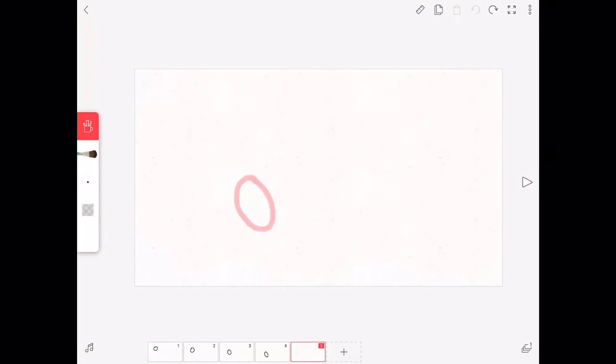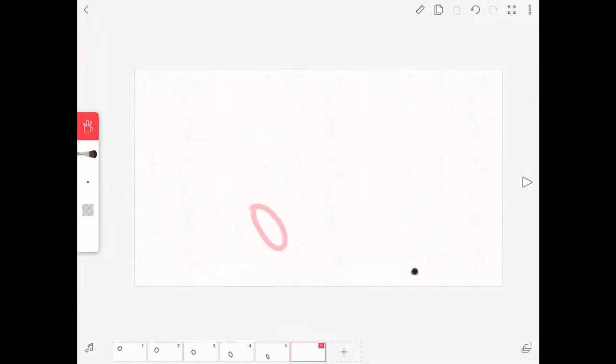I don't like how it looks. Let's just make it. Yep. And then we draw, no, we draw the ball hitting the ground. So this is the ball hitting the ground.